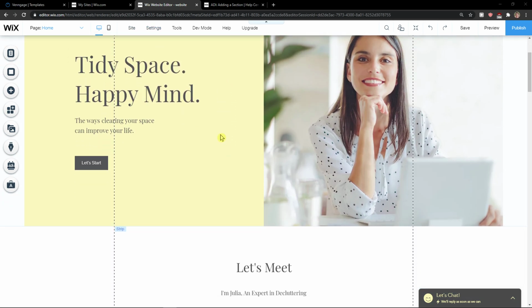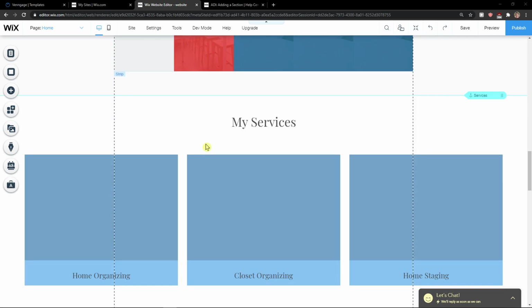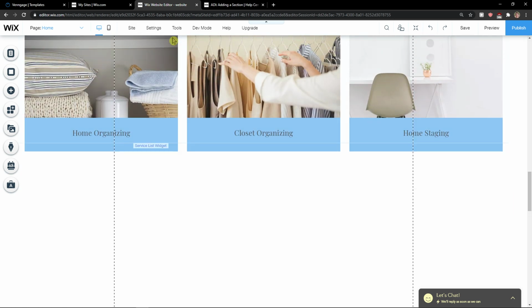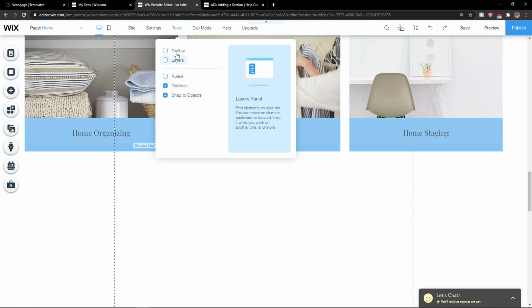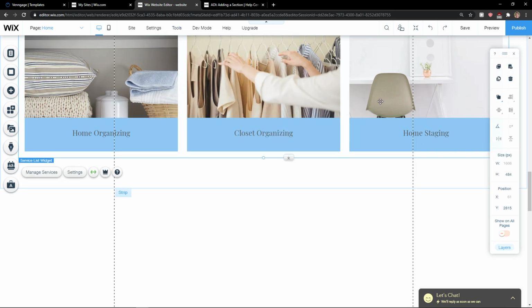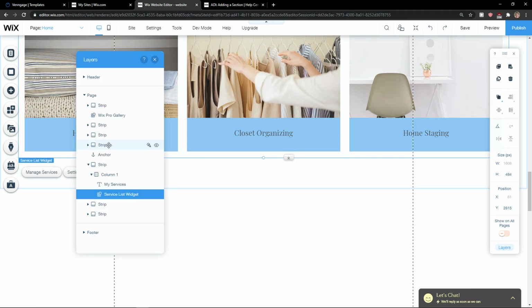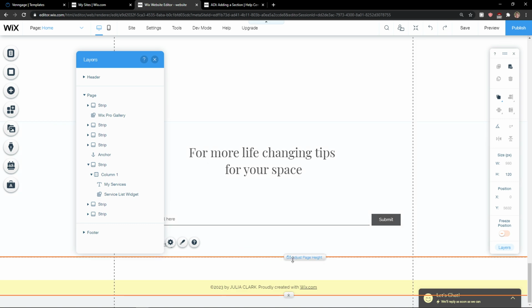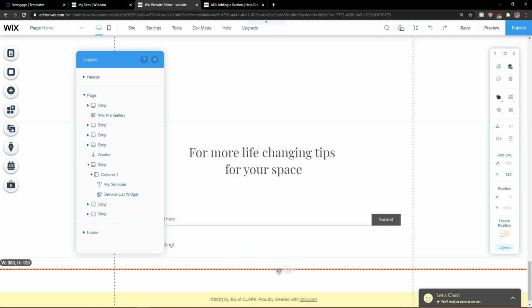I'll show a really simple way how you can add a toolbar in Wix. So let's start. When you're in Wix, you just want to go here to Tools, and then you're going to see Toolbar here. When you click on it, you're going to see literally everything here. You can now duplicate this section, you can change the position of it. You can also click on Layers, and you will see all the layers here. And that's pretty much it.